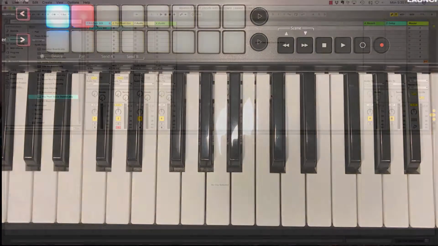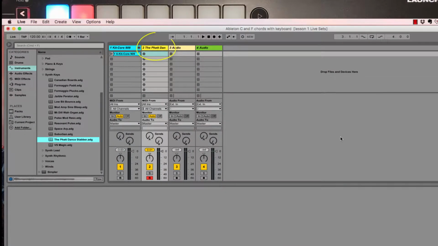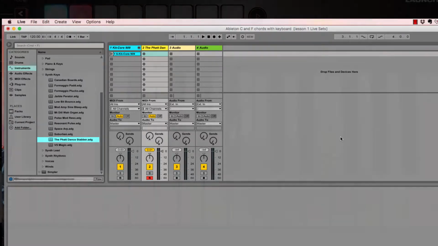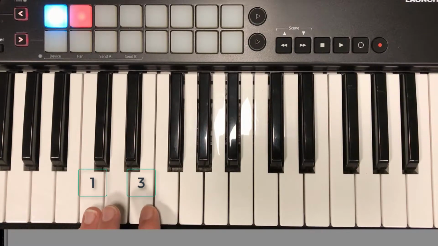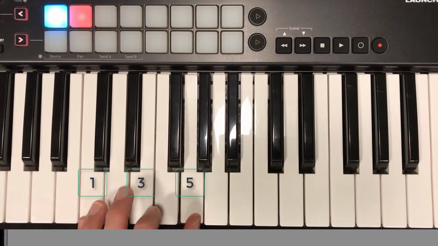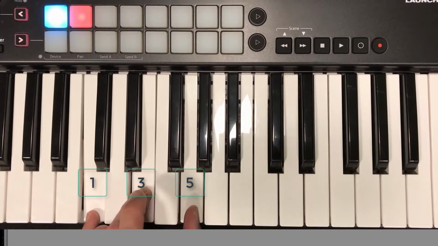And let's use the piano keyboard to do it. I've got the Fat Dance Stabber loaded up from the Synth Keys menu in the browser. The formula used to build the tonic chord in the key of C is always the same, whether you're entering notes with the mouse, using Push, or your piano keyboard. C is 1, skip the D, and play E, which is our third. Then skip the F, and play G. There's the C chord that we all know and love.